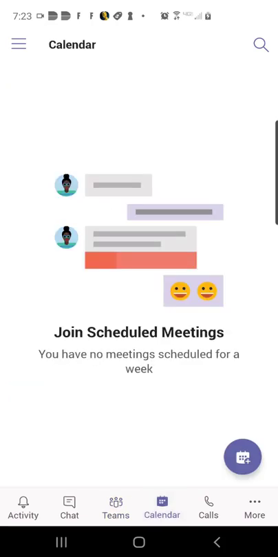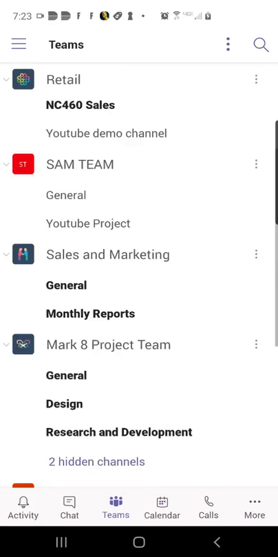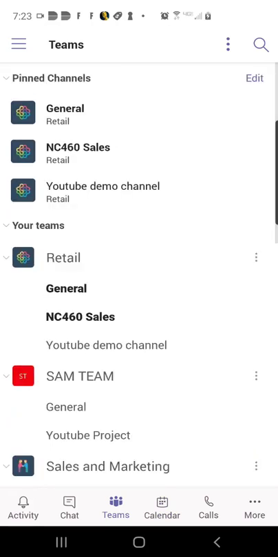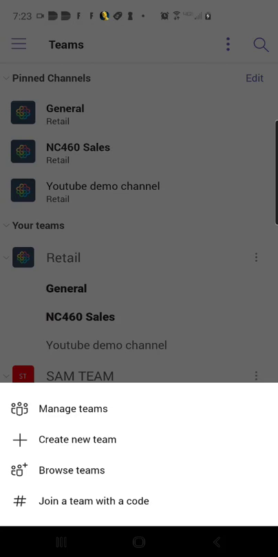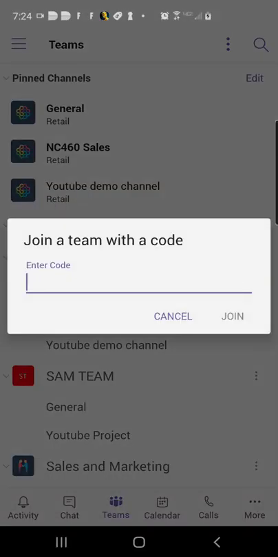Let's go back to team here. I want to show you, if you look at the top right corner, you see the three dot button. If you click on it, you can manage the teams, create new teams, and browse teams. Also, you can join a team with a code. Say if I want to join a team with a code, click on it. All I have to do is enter a code, then I join that team. You must obtain a code from a team's owner. So whoever created a private team and wants you to join needs to send you a code in order to join the team.